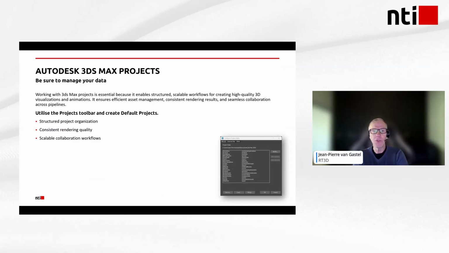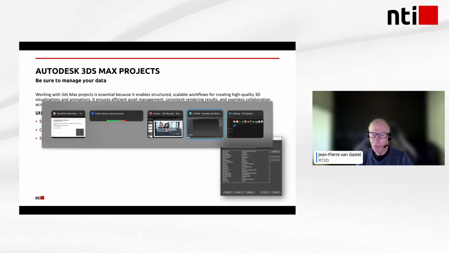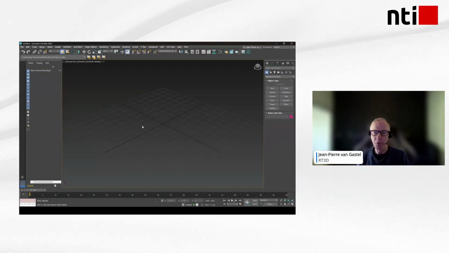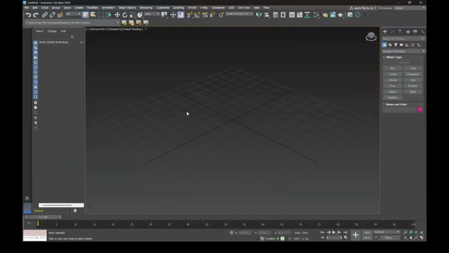First things first. The first thing you do when you start 3ds Max is to check which 3ds Max project is active. Same as in Inventor, we always work in a project because we want to manage our data. And maybe you want to scale up your project. You may want to invite some additional team members. Let me dive straight into Max. I'm just going to switch to 3ds Max. I already have it open in the background. And this is literally the project toolbar.